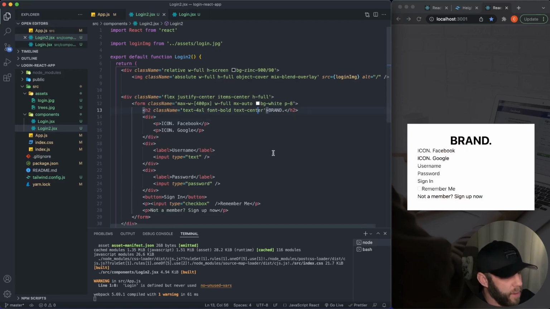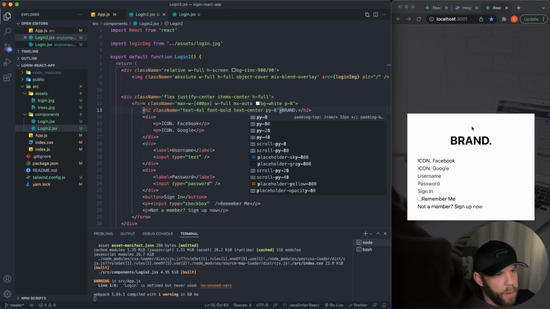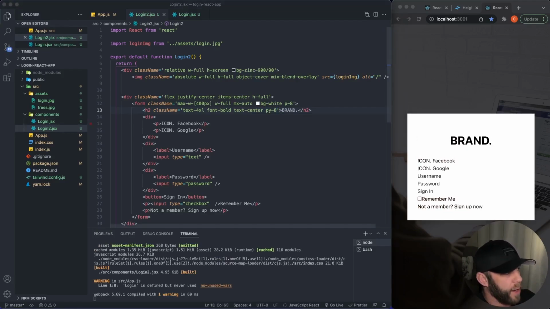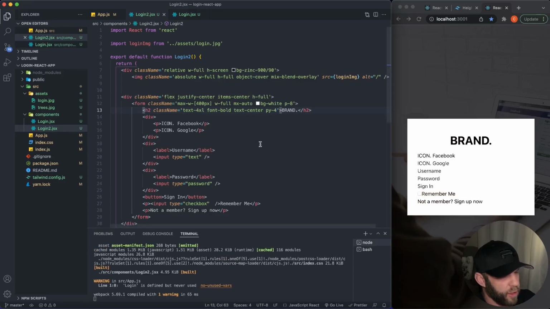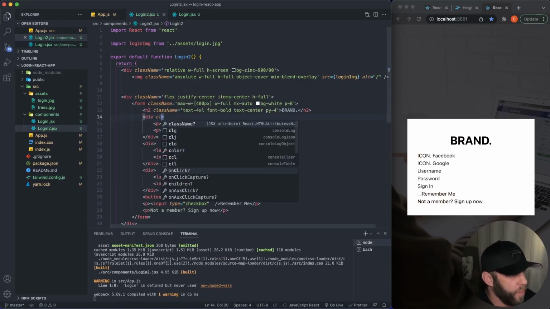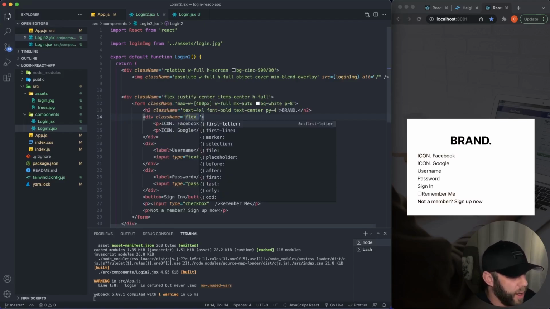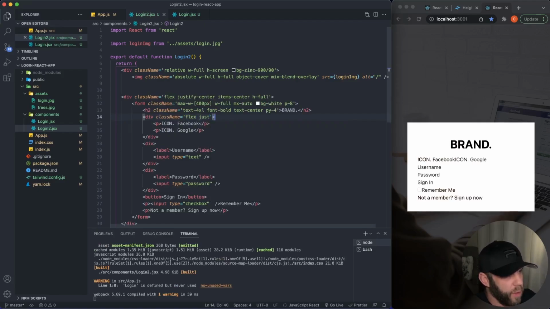Probably want to give it some padding. So let's do PY8 for 2 rem on the top and bottom. Boom, there you go. And so for our divs here, let's shrink that down. So I'm going to drop it down to 4. There you go. That was a little bit too much. There we go. So for this, we want this to display as flex here. So let's give this a flex and justify. We want this to be between.